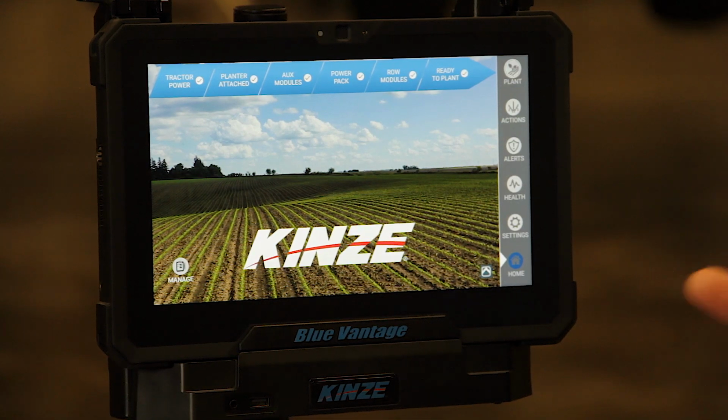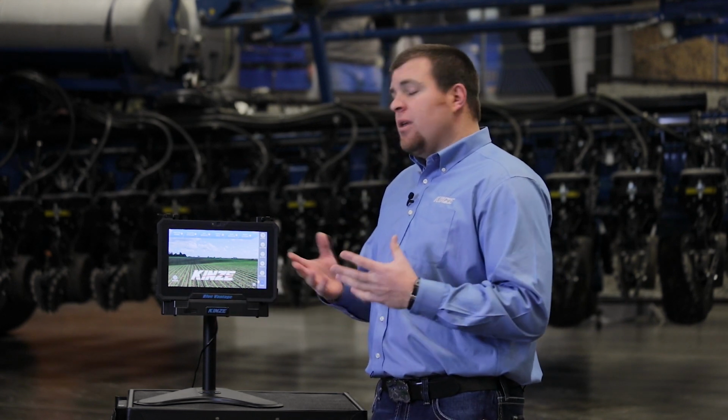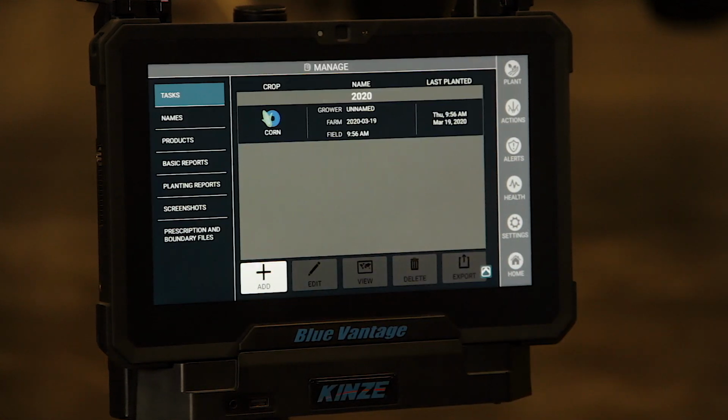The first option is really to walk through the Manage tab from the home screen. So our Manage tab, down here in the lower left-hand corner, is always there anytime the display is on. It does not need to be hooked to the planter to walk through this step. Under our Manage tab, once we select it, we can see we have a task, our names, and products, and those are the two selections where you can go in and enter those names ahead of time.